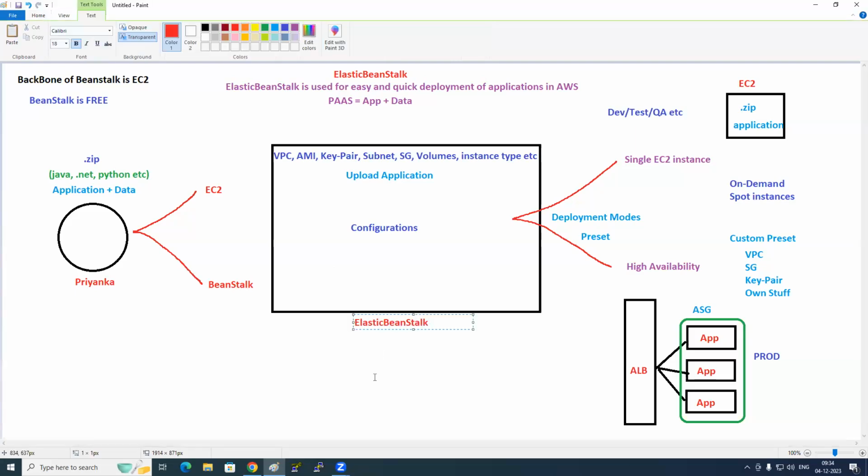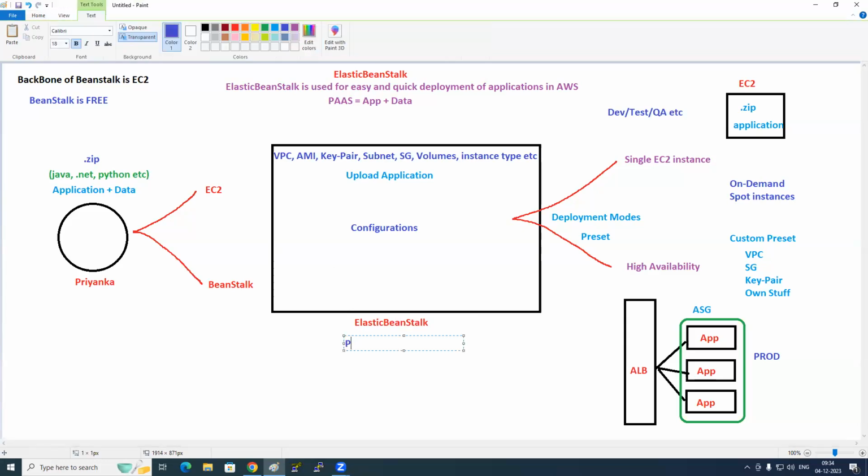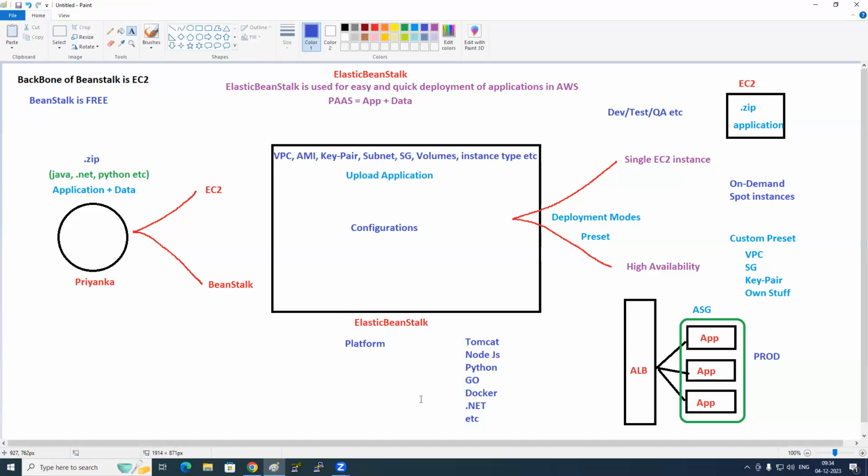When you're configuring Beanstalk, you need to select a platform. What platforms does it support? Tomcat, Node.js, Python, Go, Docker, .NET, etc. It supports so many platforms. Based on the application that is deployed, you need to select the platform.